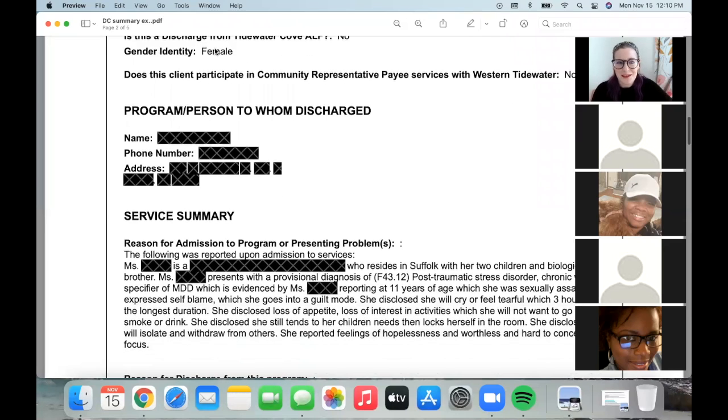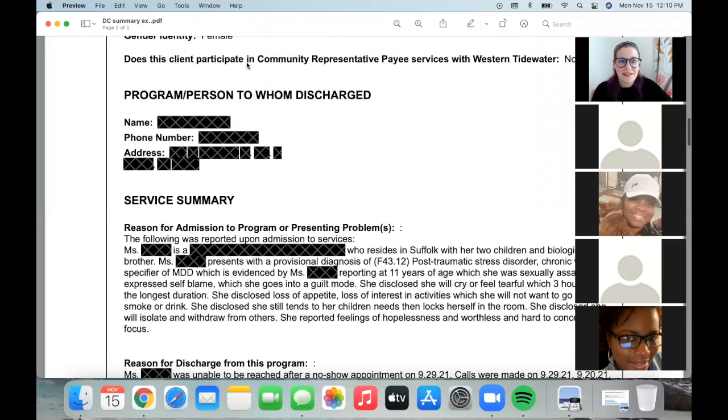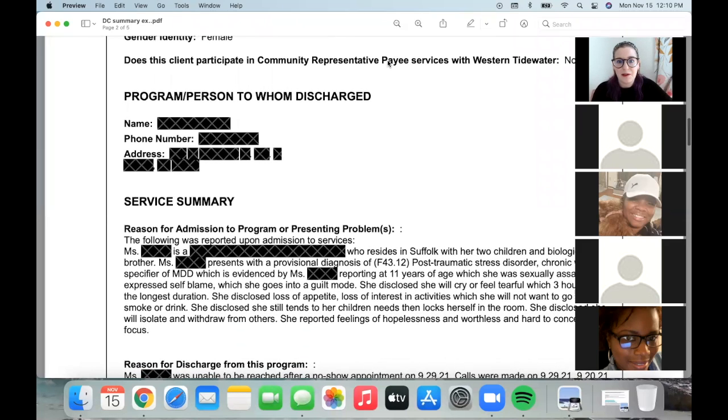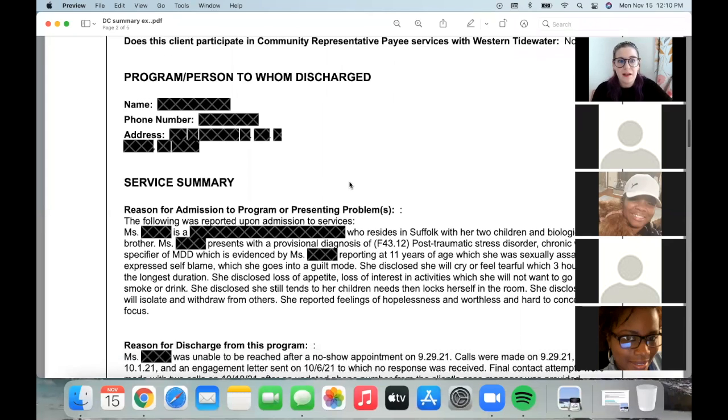Their basic information, gender identity. Does the client participate in the representative payee services with Western Tidewater? It's a yes or no.